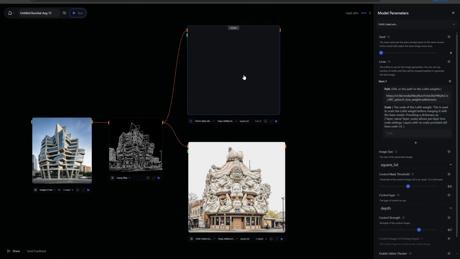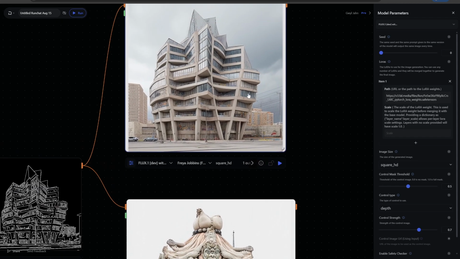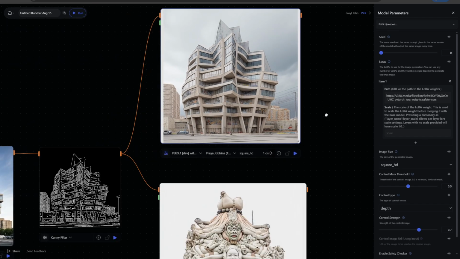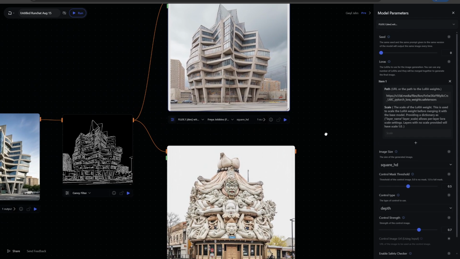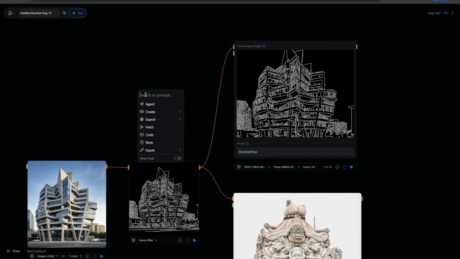So you can see this takes much longer than the edge net. Works a little bit differently. You can see it is trying to generate some toys, I think, in there within the building. That edge strength is too high, so we would be turning that down. Actually, I've got it on depth. That's my problem there. So I'd want to choose the right control net type. I guess we might as well show depth.